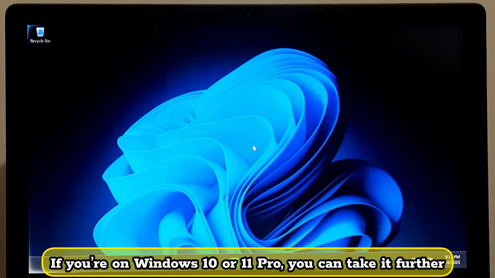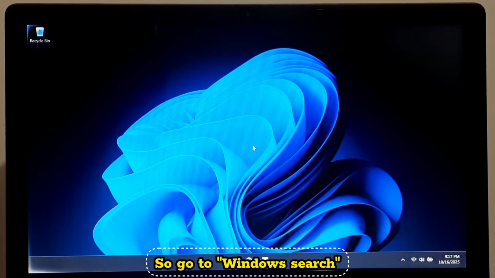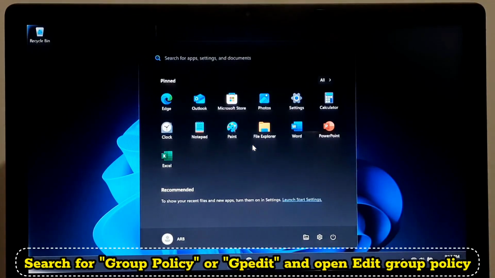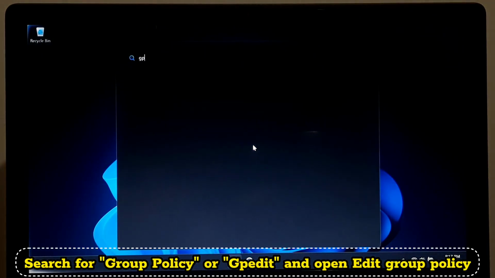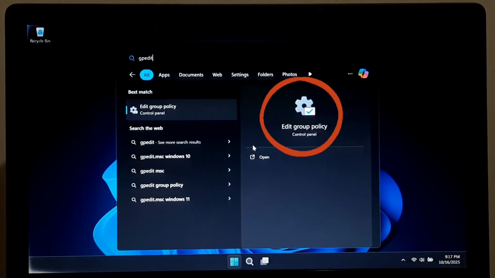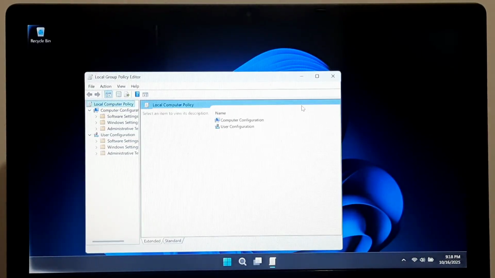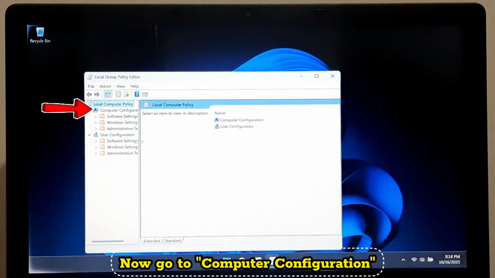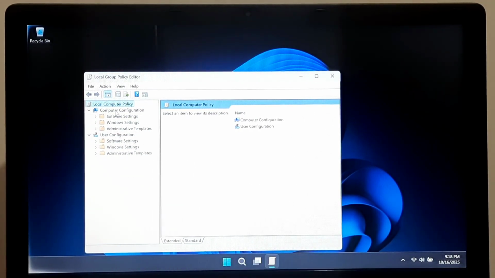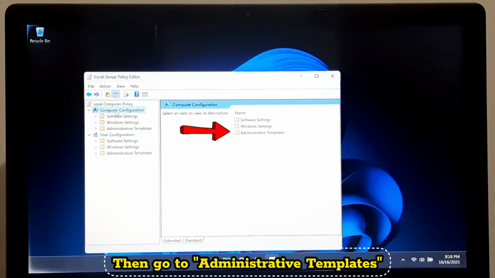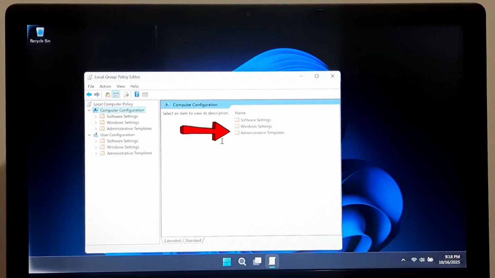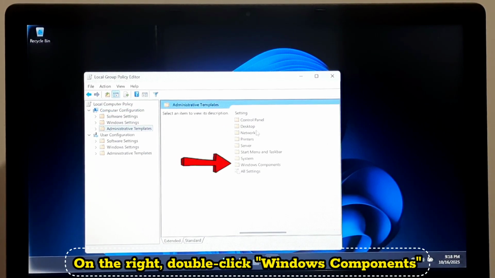If you are on Windows 10 or Windows 11 Pro, you can take it further. So go to Windows Search. Search for Group Policy and open Edit Group Policy. Now go to Computer Configuration. Then go to Administrative Templates. On the right, double-click Windows Components.